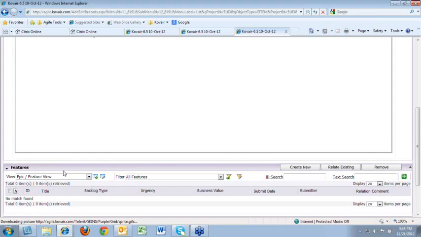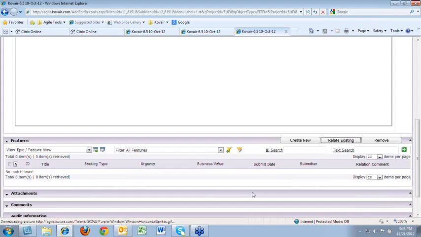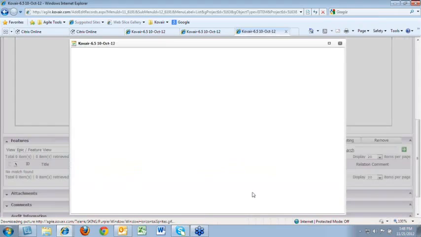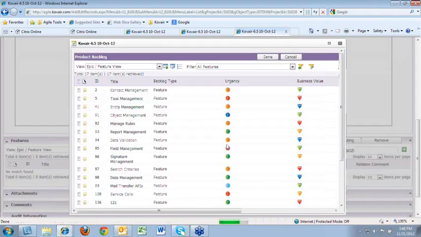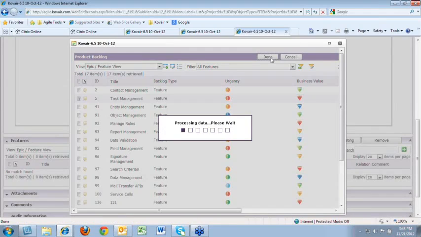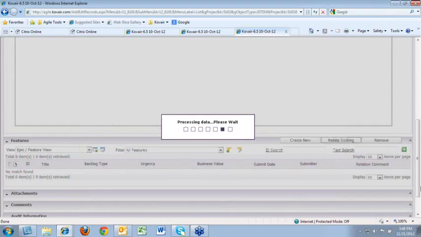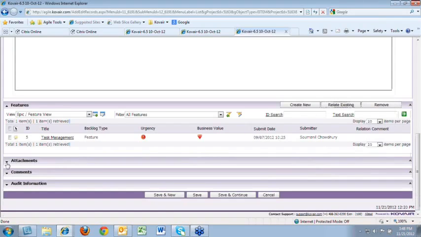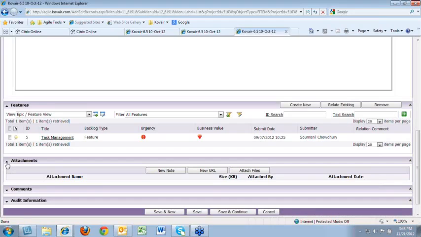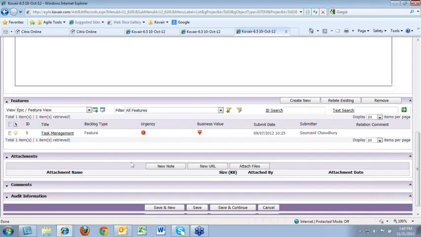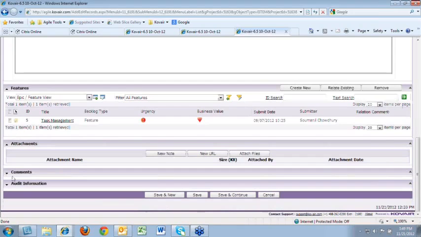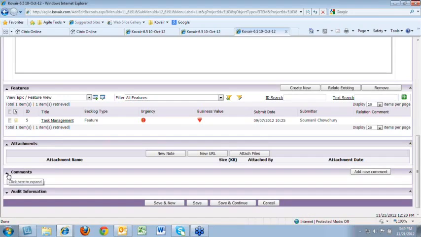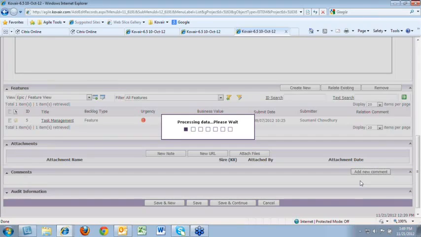This is a relation section by means of which we can associate features, so relating this to the task management feature. Additionally, Kovair provides separate system sections to attach files to a particular user story. Not only files, it also allows you to associate a URL, or you can associate some notes in the attachment section. With respect to the stakeholders, to collaborate on a particular user story, you can provide comments, which can be used for future reference.